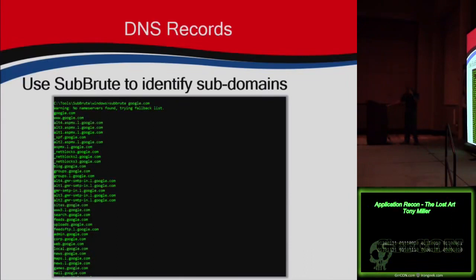So DNS, again, it's not just for the kids anymore on the network side. We get to use it on the app side too. It's got good information for us. It can lead us to places we didn't know existed.